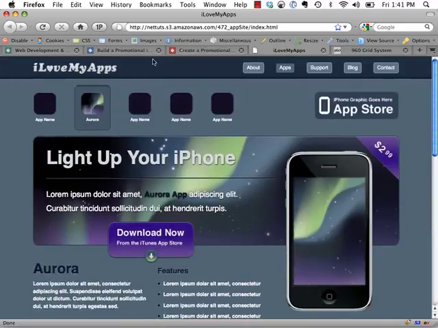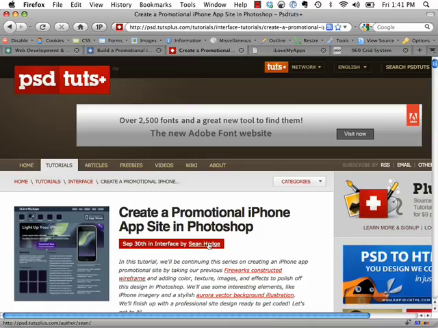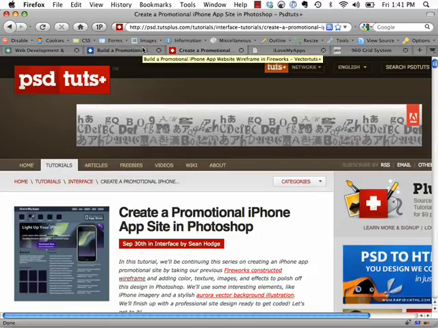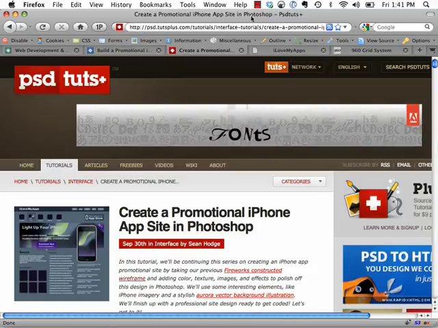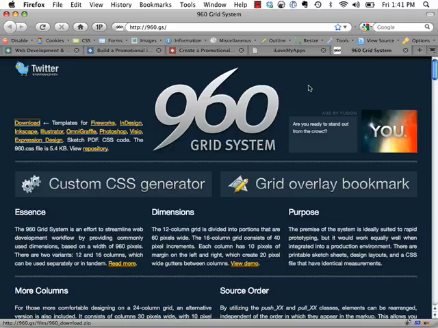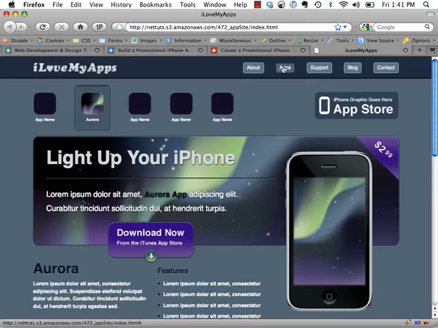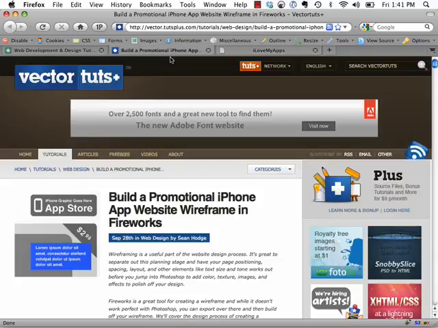This design was created by Sean. Sean is the editor of PSD Tuts and Vector Tuts, and he built this design with the 960 grid system. So that's what we're going to use also. So you're going to visit 960.gs, and at the very top you'll just click the download button. So now I'm going to close out these windows, but I will add links for you.